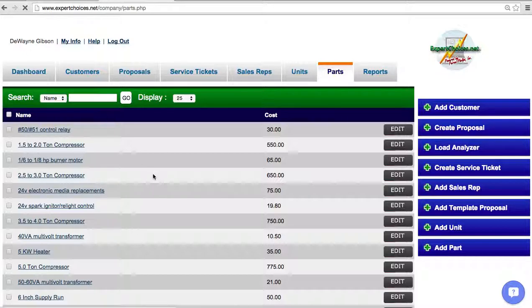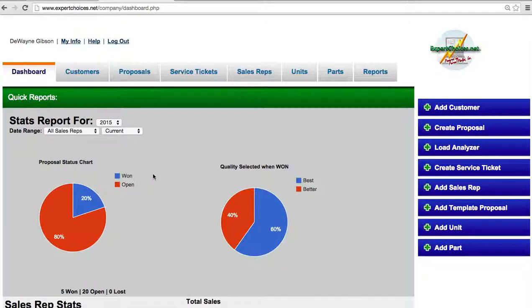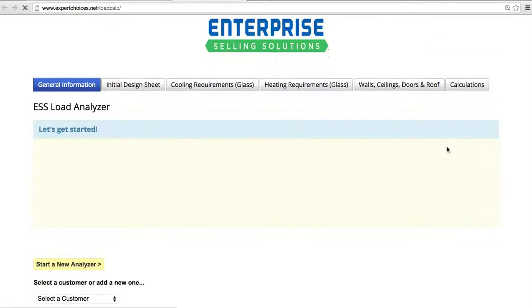All right, so let's go to our dashboard. And the dashboard shows us basically what is won, open or lost, and then what quality category are we selling in: best, better, good, and budget. All right, so we're quickly going to go through, and let's start with the load analyzer. I'm going to click on load analyzer.